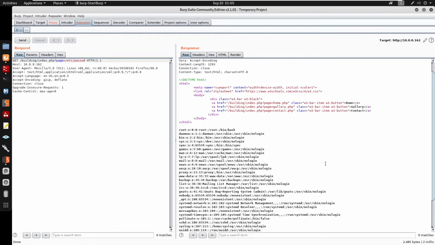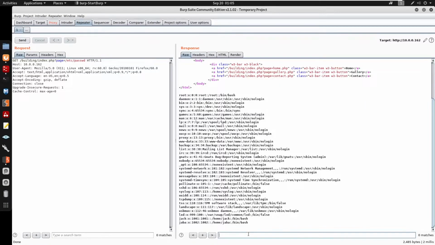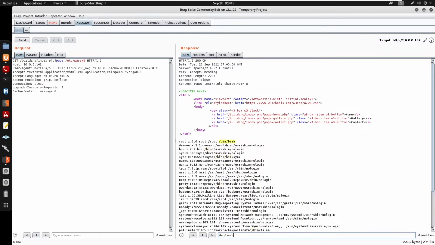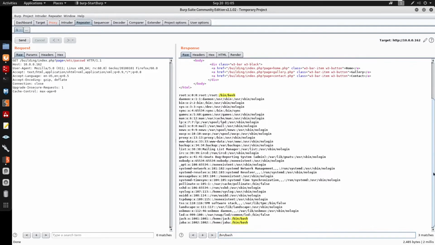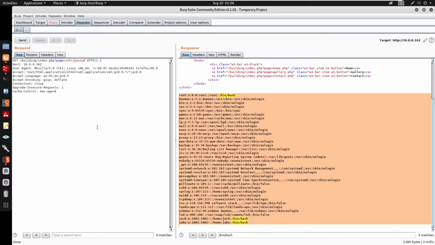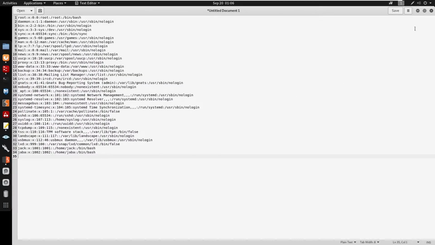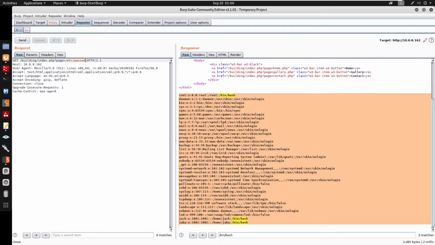We send this, and now we do get the /etc/passwd file. Looking at who runs /bin/bash, we have three users: root, Jack, and Java. Since we have an LFI, we can start by checking /home. I'm just going to copy this passwd file here. We can start by checking to see if they have any keys on here. So we'll do /home/jack/.ssh/id_rsa for the private key.